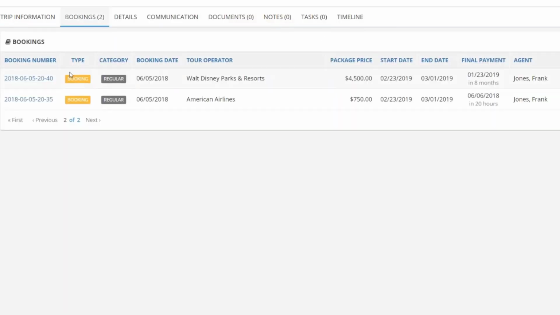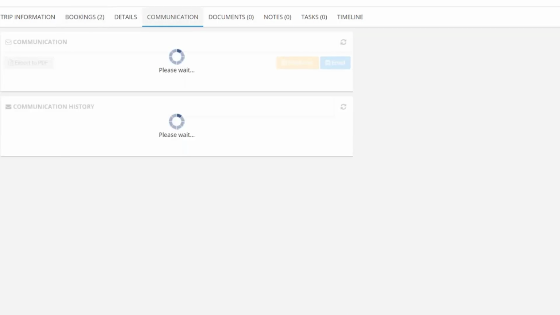So we have 1 trip with, what do we put, like 6 items in our itinerary and 2 different bookings in the system. So it makes it very flexible. You can have a trip that has any number of itinerary items and any number of bookings. You might only ever have 1 booking as part of a trip because you book everything through a wholesaler or an aggregator. Okay, going on to our communication tab here.